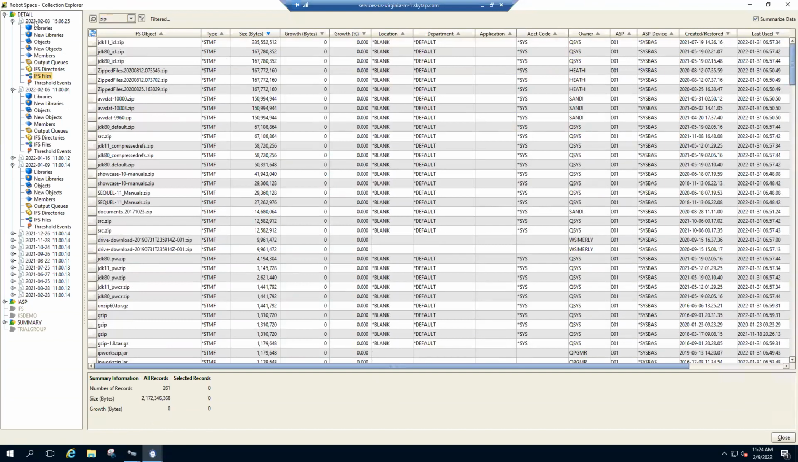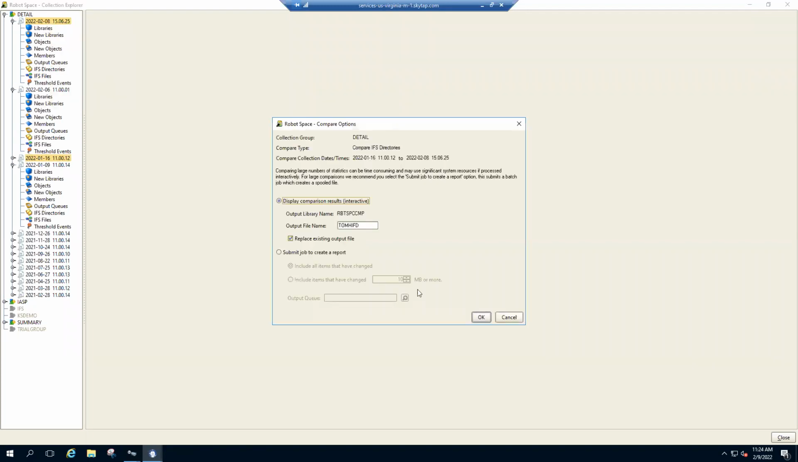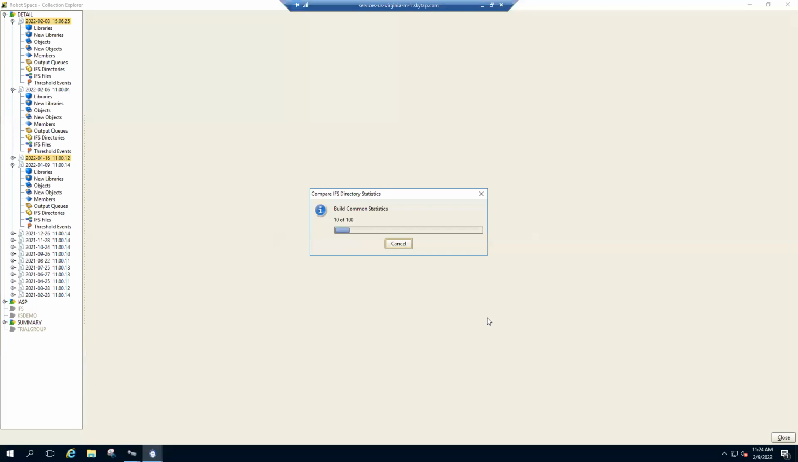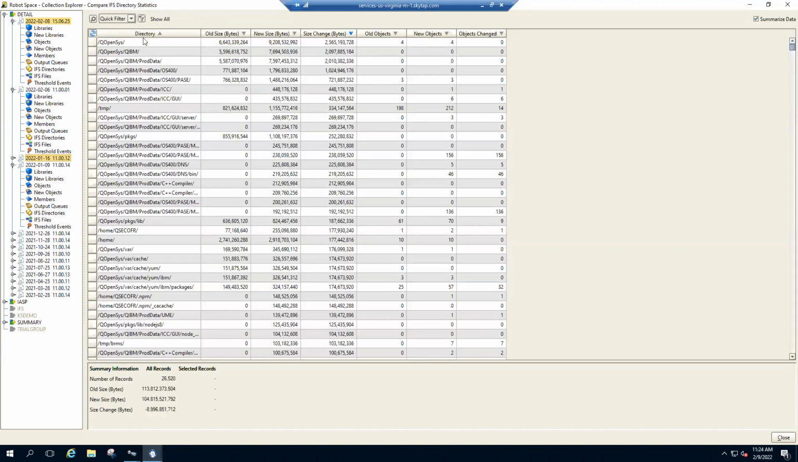Another thing we can do up here is compare about a month's worth of data. I can say libraries, objects, files, or let's just say IFS directory. What IFS directory over the last month or so has grown the most? We can just use that option here, and now I can see the directory that has grown the most on the system. So just another tool out there.